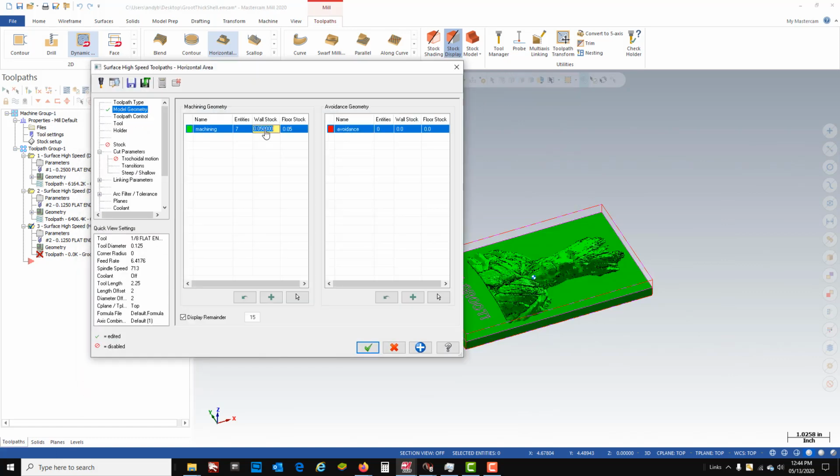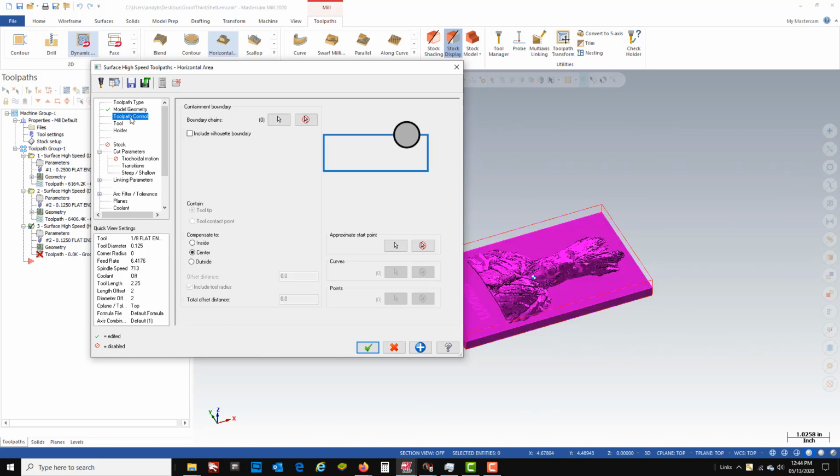And then for my wall stock, I'm going to leave 20 thousandths. But my floor stock, I'm going to put at 0. Because we left 15 thousandths in the previous toolpath to go around all our roughing, now I'm going to leave 20 thousandths. So this 1/8 inch end mill is going to go in there, and it's not actually going to touch any of the walls, but it is going to touch all the flats.